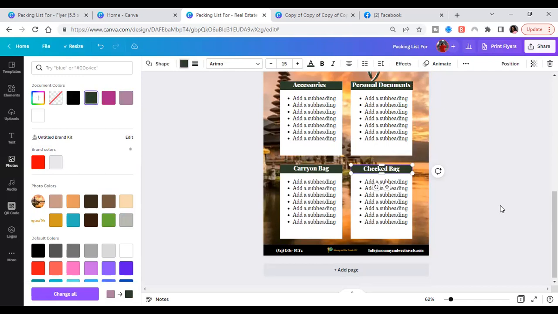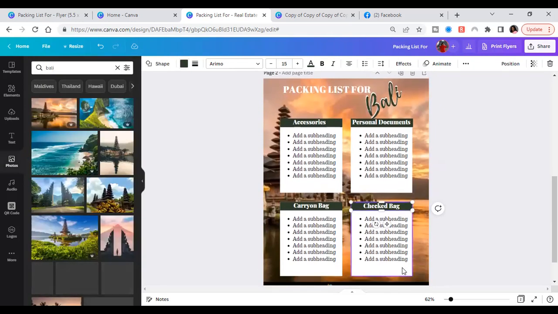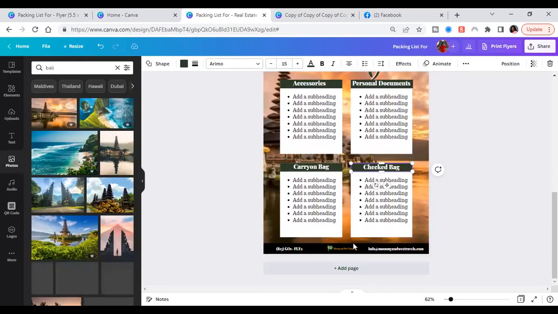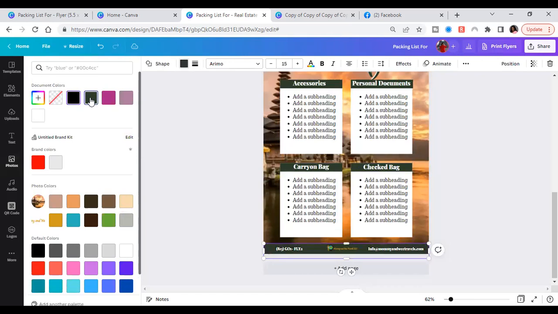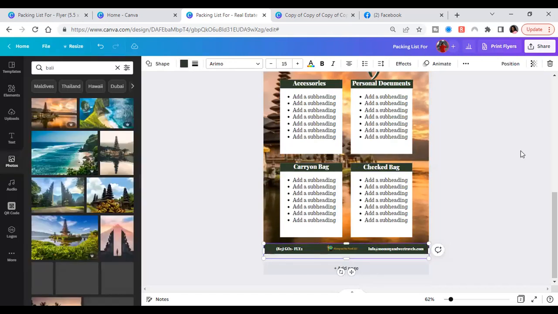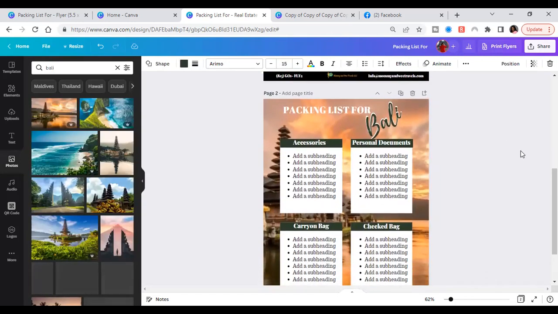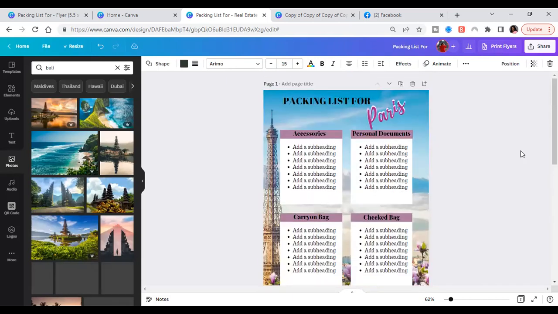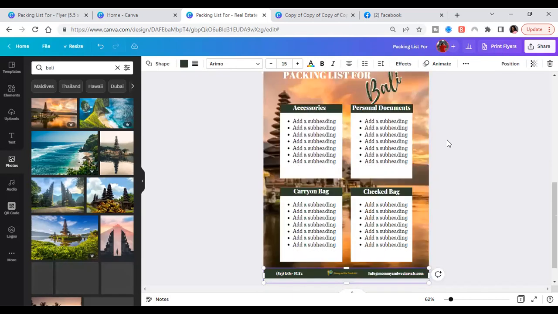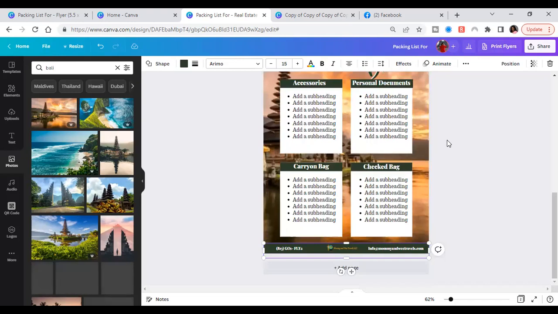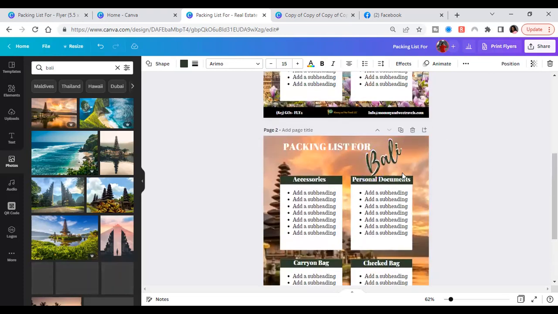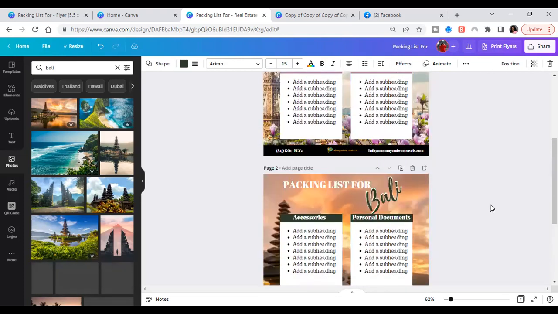There we go. All right, and then so we can even go as far as changing these colors down here to a dark green. See how that looks in the background. Okay, look at that. It's coming together. All you got to do is keep duplicating and then changing it. And guess what? You don't have to do anything when it comes to recreating a new packing list besides changing this and changing the background on it.